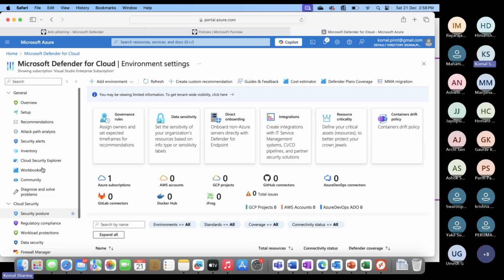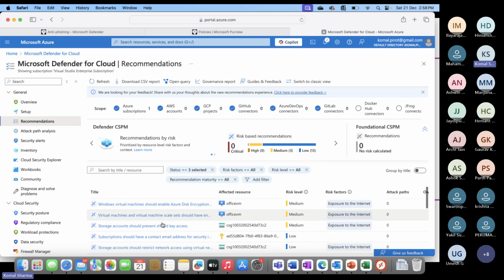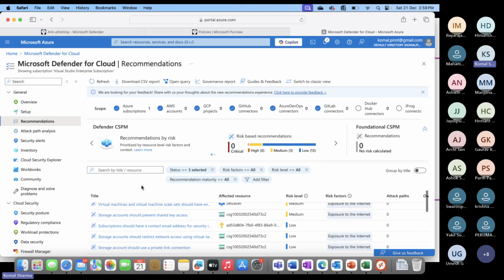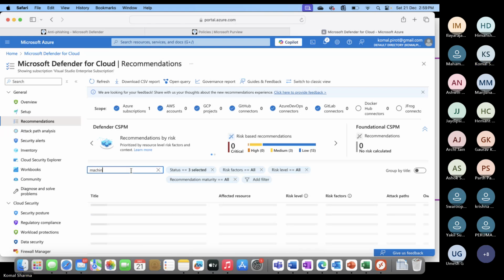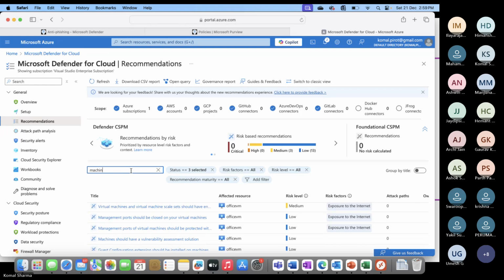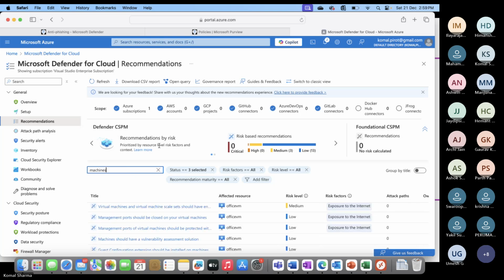Here you can see you have a recommendation option available separately, where you have all the recommendations in detail. Even that can be found separately per subscription. Here you can also add filters for a particular resource group. Here, let's just search for machines. Okay, so we have not enabled Azure Arc.